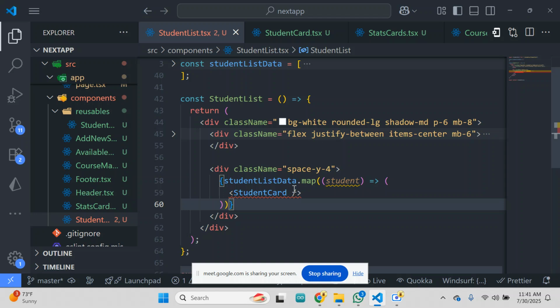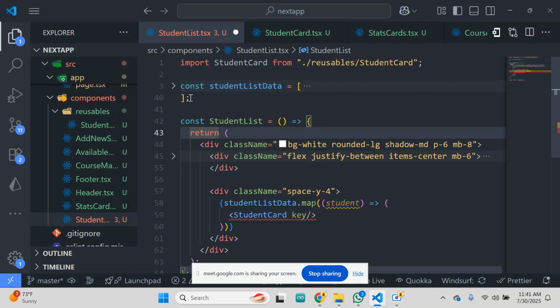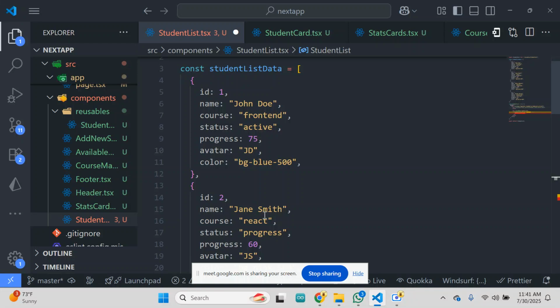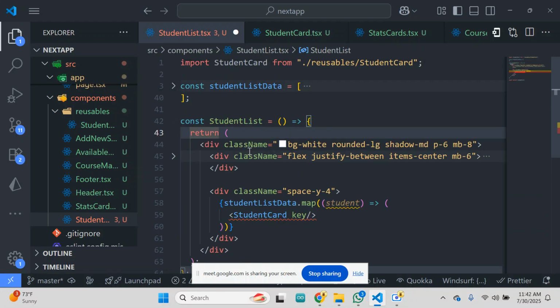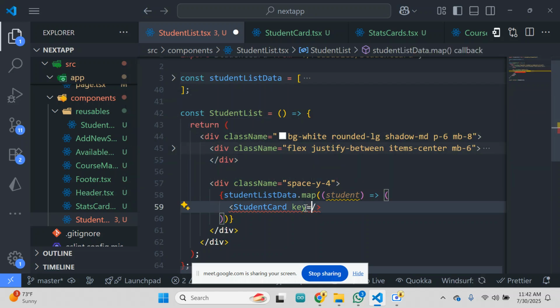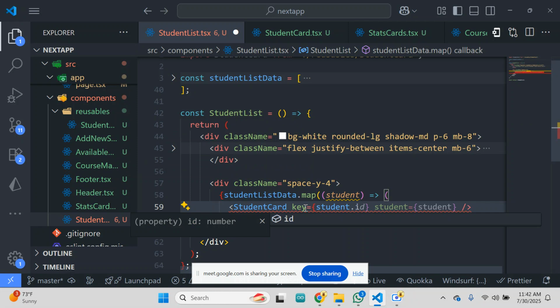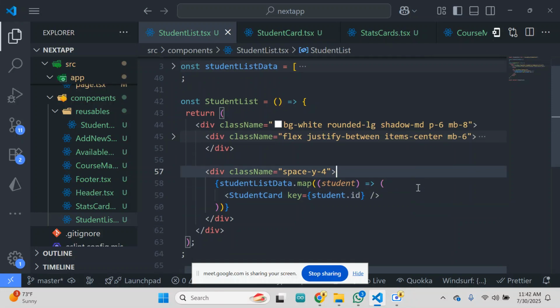So here you have to give it a key. A key is like a unique value for that card. If you take a look inside student risk data, you will see each and every student has its ID, which is different from the rest of the students. So here the key will be student dot ID, and close the brace. And here we are good to go, isn't it?